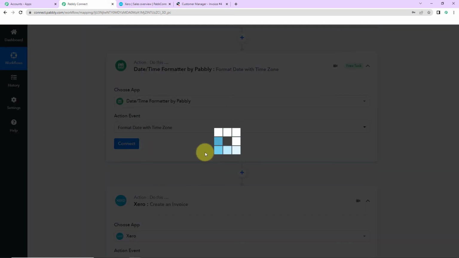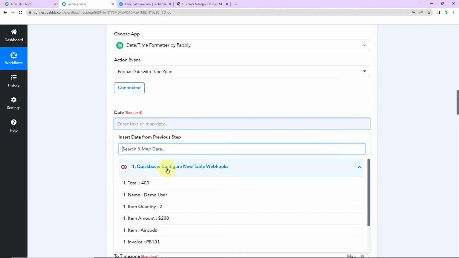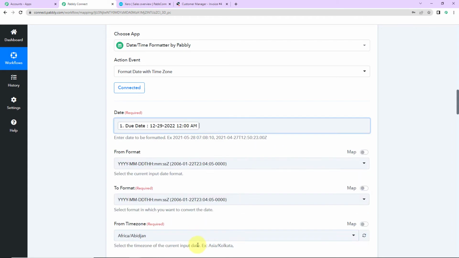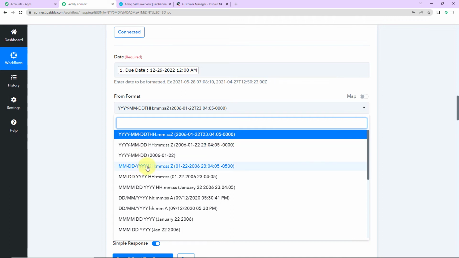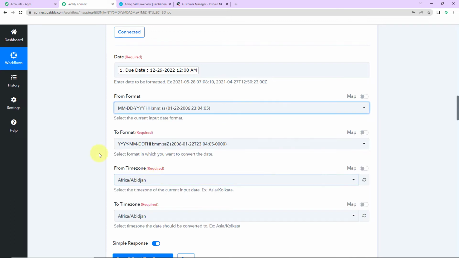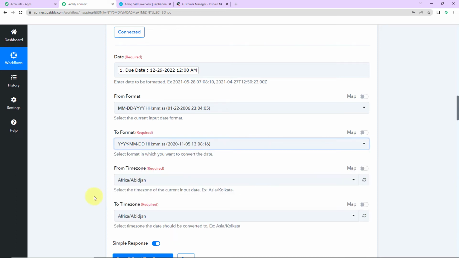Let's click on connect. Now first of all, we are going to map this information. So I'm going to click on this, go to step 1, and this is the date. Now from format would be, now this is the month, date and year. So month, date and year is this format, and this is seconds, right? So I'm going to select this one. And then what do I want? I want the to format to be year, month and date. So this is the to format.